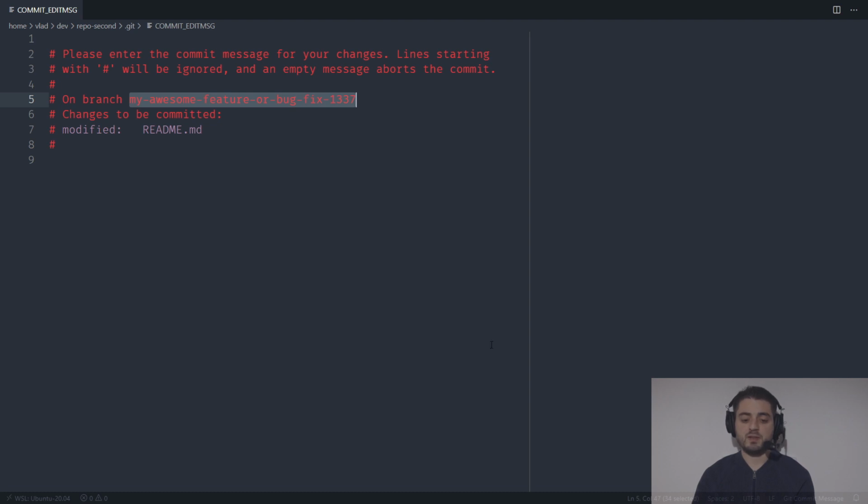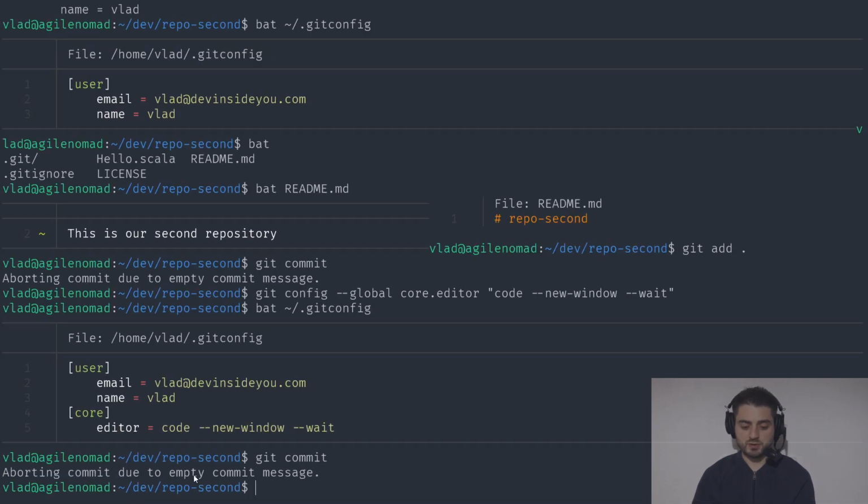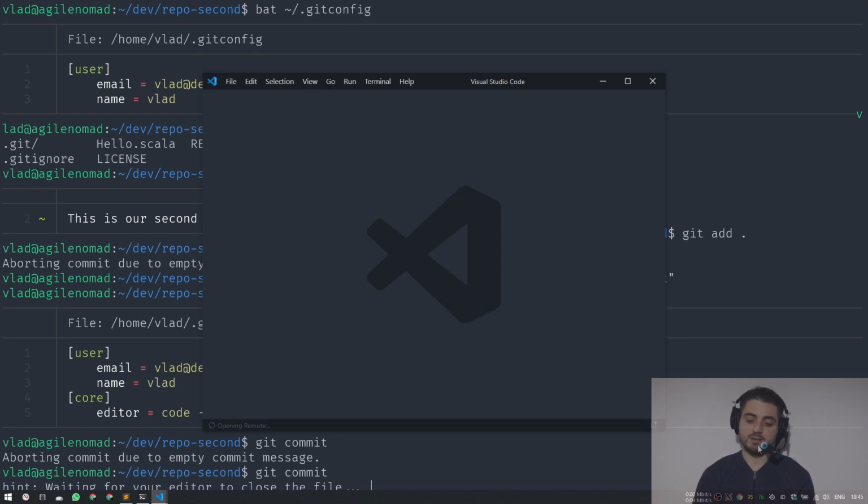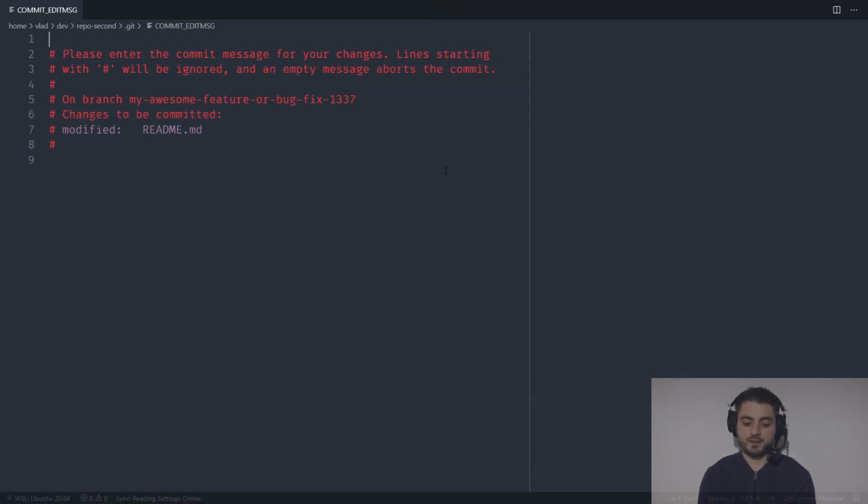Now you can either throw everything out. First of all, if you want to abandon the commit, then add an empty message. So let's just close Visual Studio Code: aborting commit due to an empty commit message. Let's go and do it again. So it started VS Code. There we go. All right.